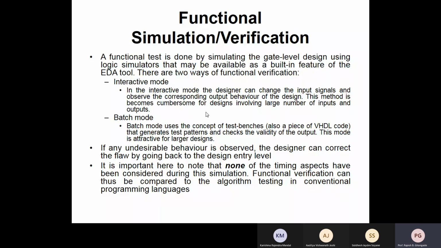Okay? If any undesirable behavior is observed, the designer can correct the flaw by going back to the design entry level. Here it is important to note that none of the timing aspects have been considered. So functional verification is not at all considering the timing. We are just interested in the functionality.